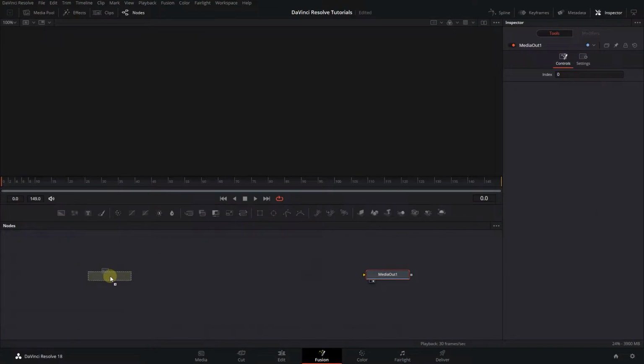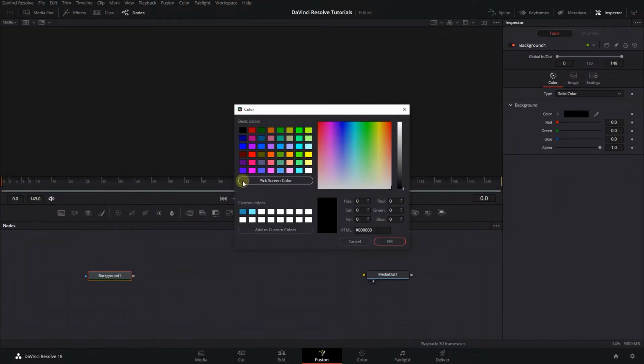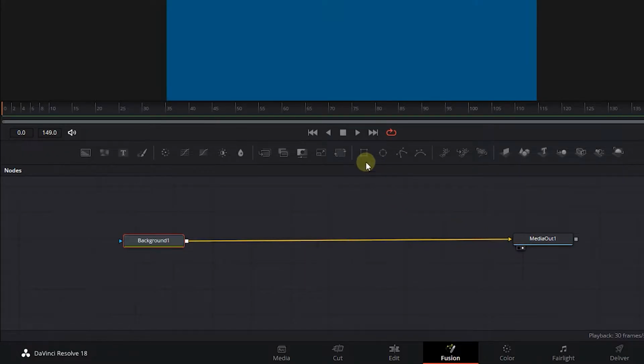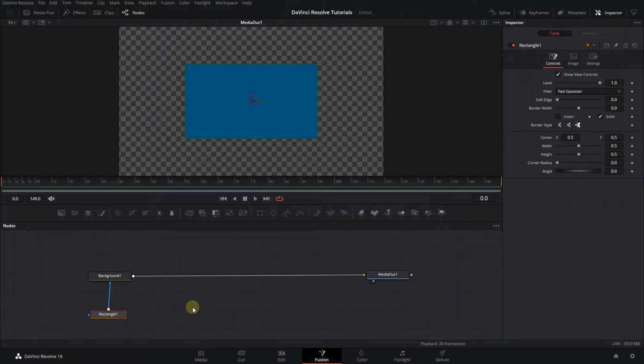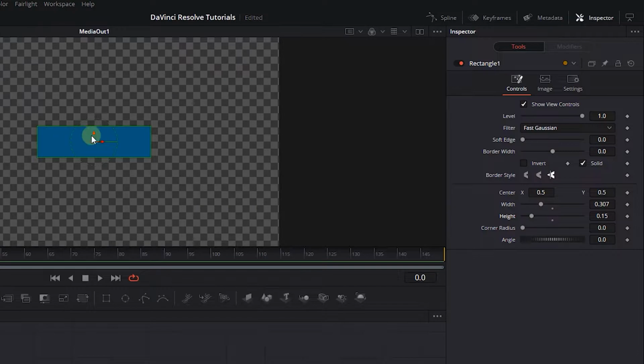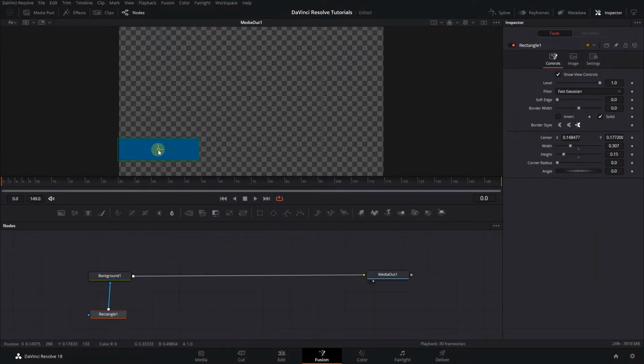Add a background node and change its color. Then attach it to the media out. Add a rectangle mask and attach it to the background node. Select the rectangle and change its width and height. Then in the viewer, position it to the bottom left corner of the screen.